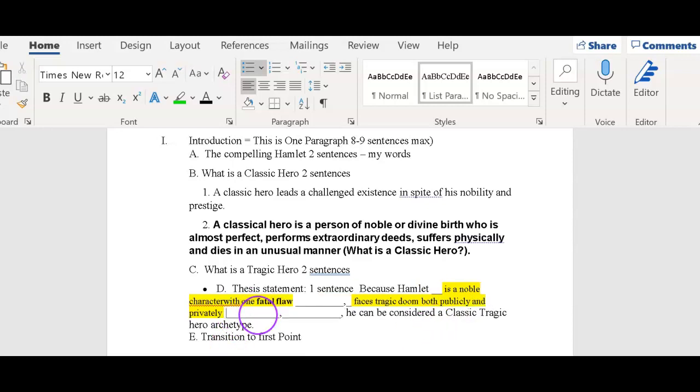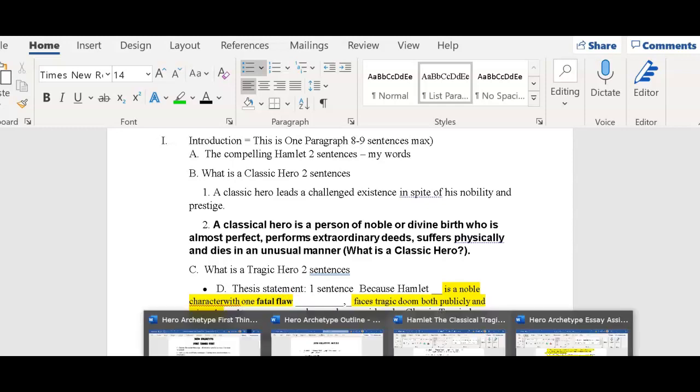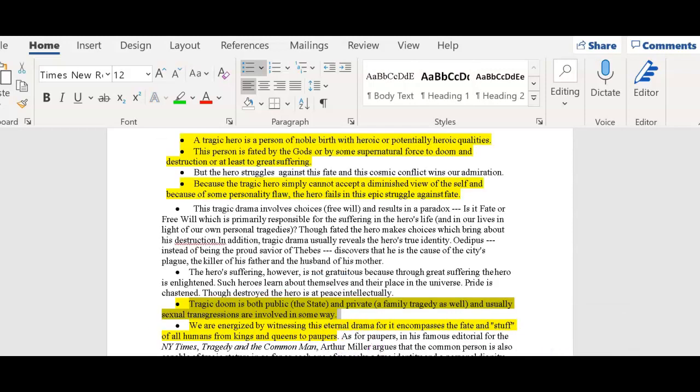And what's the third thing that he does that's tragic? We have one thing that's classical, one thing that's tragic, and we need the rule of three. We need a third thing that's tragic. Okay, so let's go back over to the list. What's the third thing he does that's tragic? We are energized by witnessing this eternal drama, for it encompasses the fate and stuff of all humans, from kings and queens to paupers. There you go.